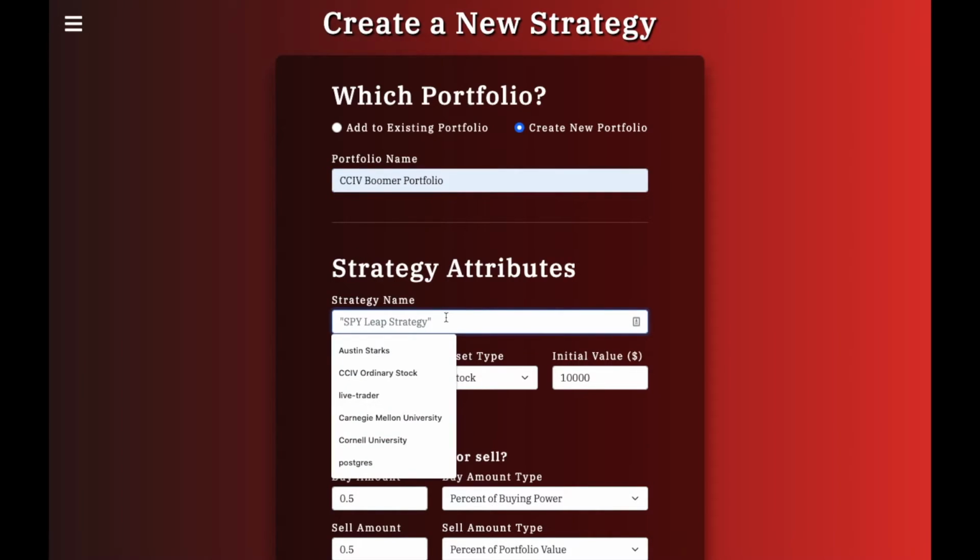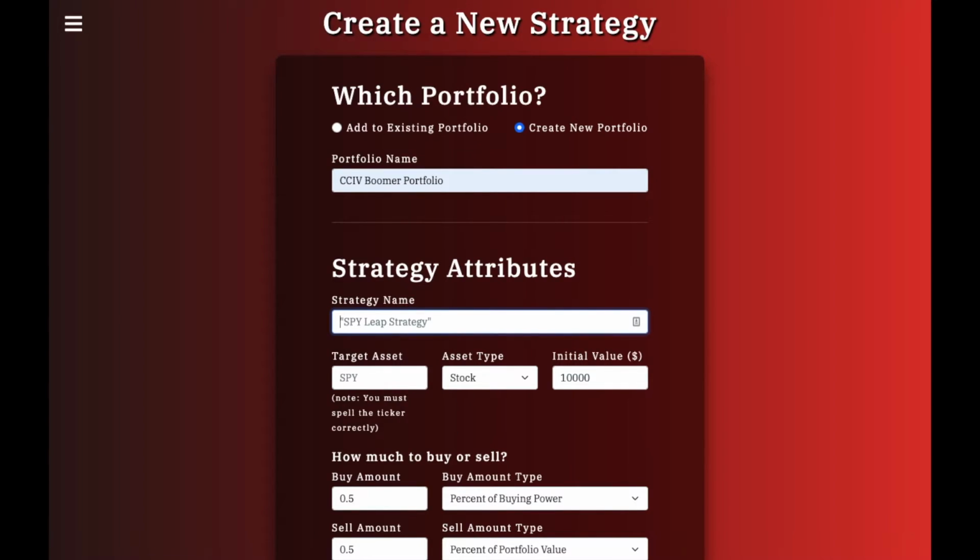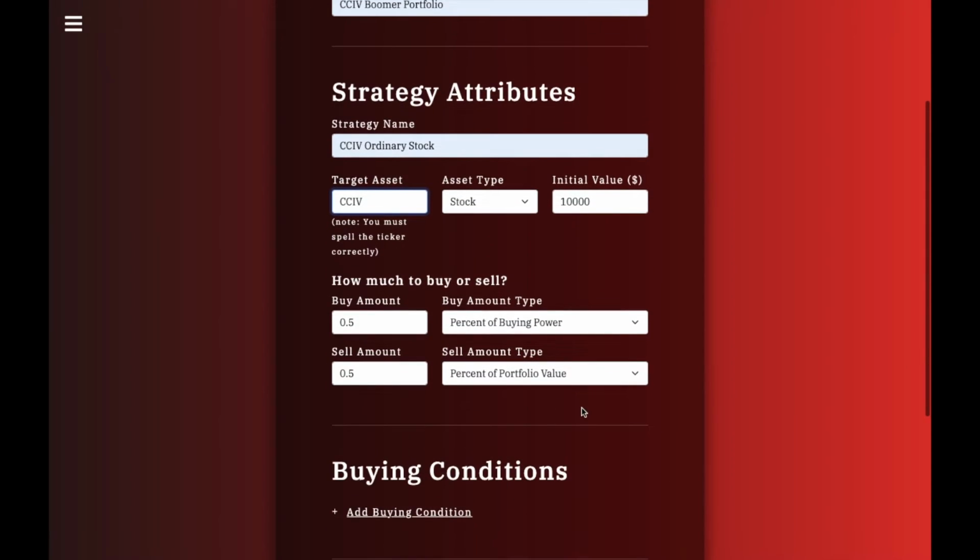So we're going to go ahead and try to buy CCIV stock. And then, if that position goes against us, we're going to buy some CCIV options using the money printer. Let's type in the strategy name of CCIV ordinary stock and the target asset of CCIV. We'll start this strategy with an initial value of $10,000.